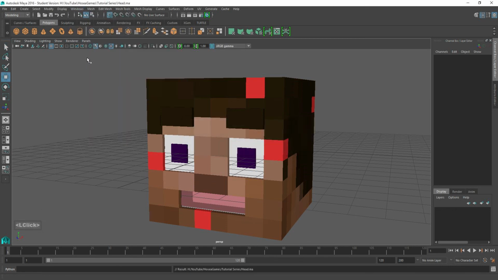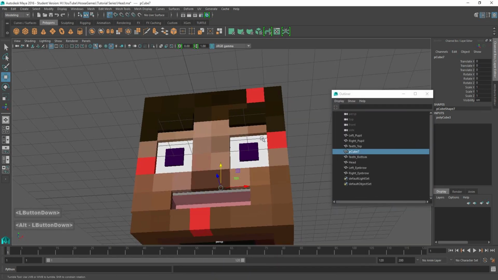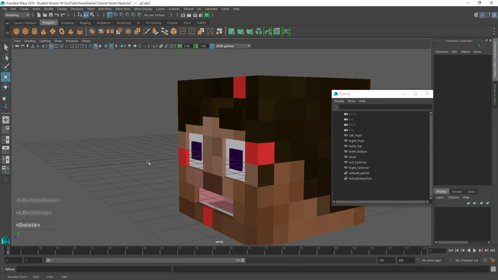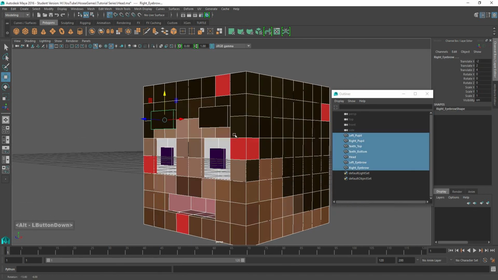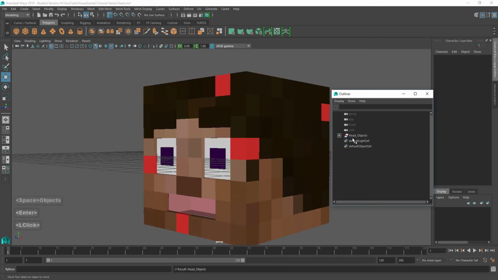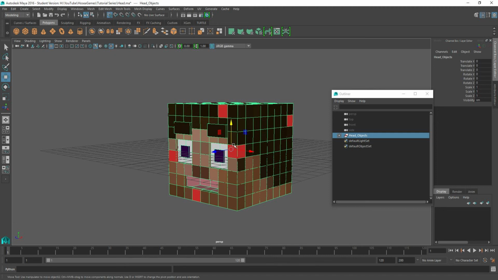Continue and go to the outliner for a second just to make everything a bit more organized. What is this? Oh, I have a random cube. Delete it. Select all of the objects and press Ctrl G on your keyboard and call this head objects. So now we have all of the objects in one place.